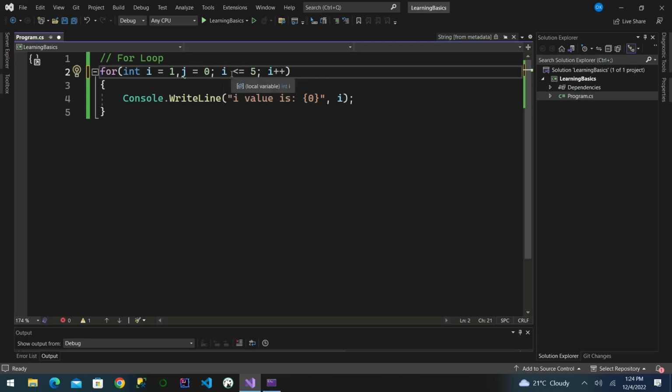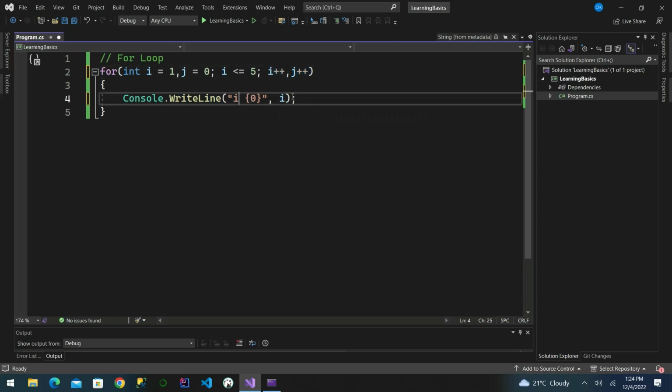Then we want to iterate multiple times when i, this is the condition, i is less than or equal to 4. Then we increment i and also j. Then our output will be the value of i there, and we also give the value of j.